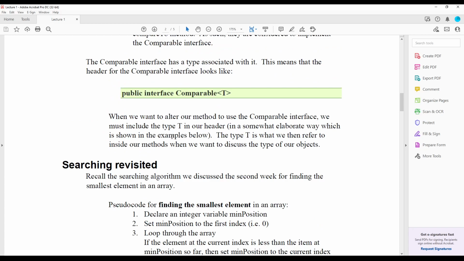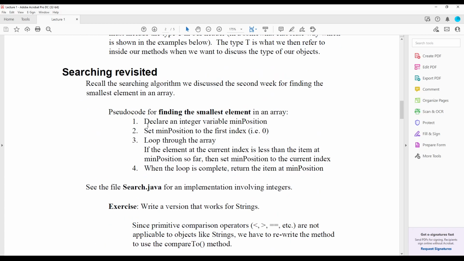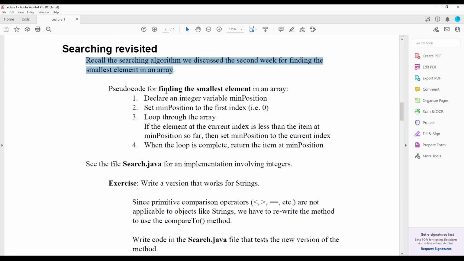Great. So after we go ahead and implement this, we're going to look at how this actually works out in this file called search.java, which is inside of your Java files provided. So again, when we do this searching algorithm that we saw earlier, we took a look at finding the smallest element in an array. The general steps, again, we're declaring an integer variable min position, setting that to be equal to the first index, looping through our array, and then asking this question here: if the element at the current index is less than the item at min position so far, then set min position to the current index.